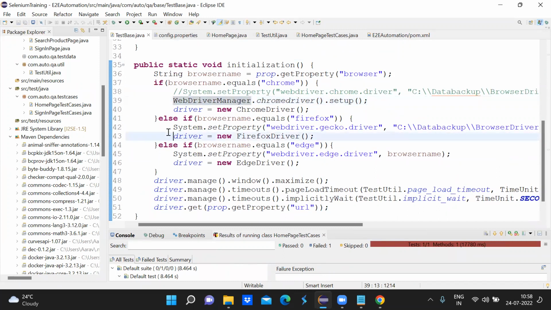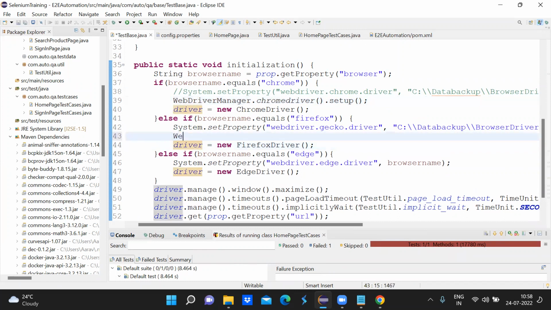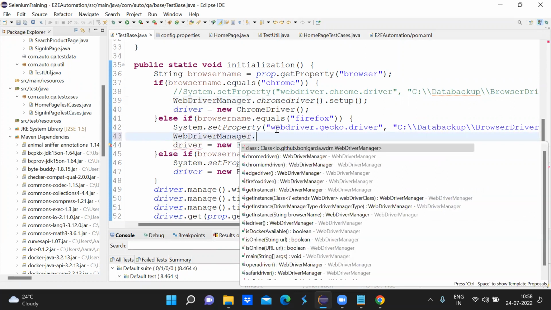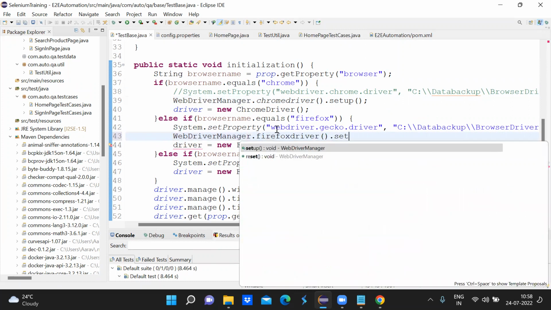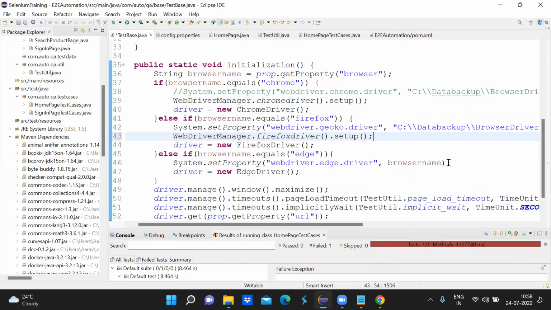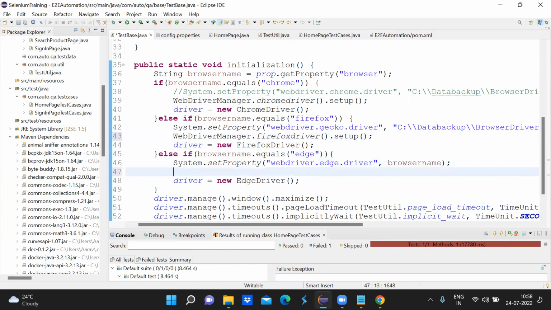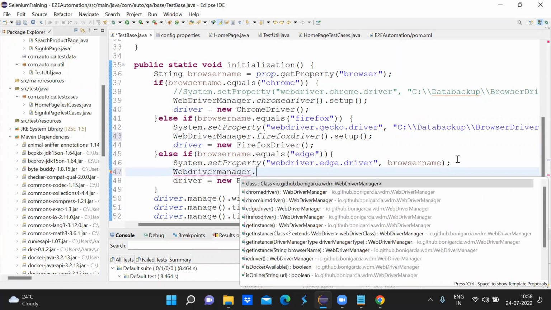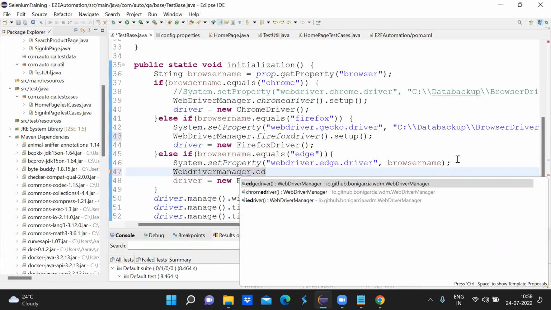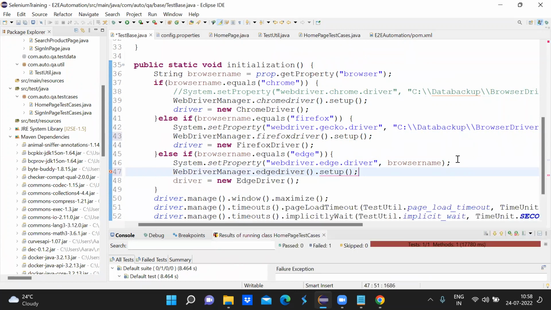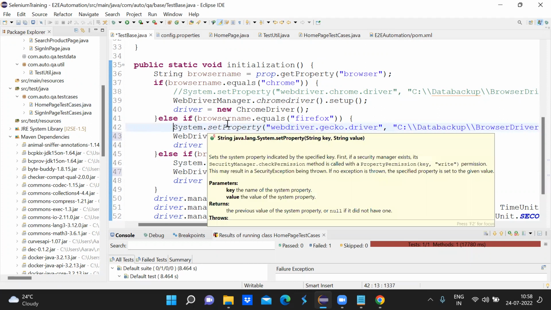So for Firefox driver, I have to write WebDriverManager.firefoxdriver().setup(), and for Edge driver, WebDriverManager.edgedriver().setup(). Okay, so I can comment this line.